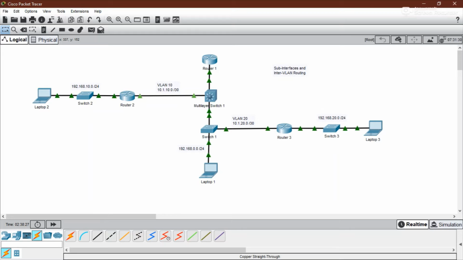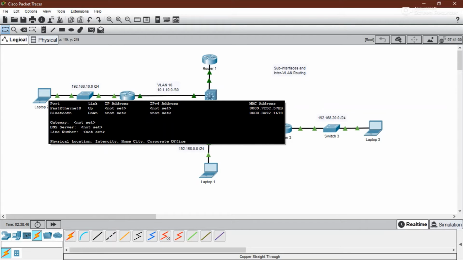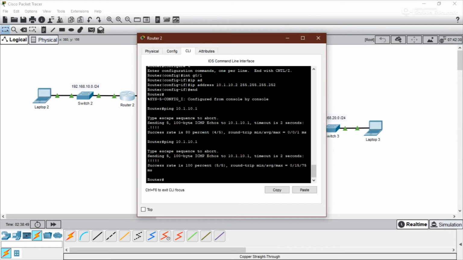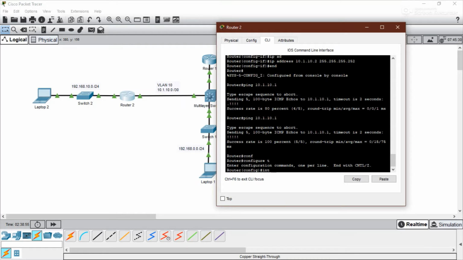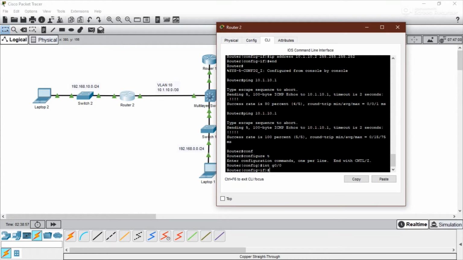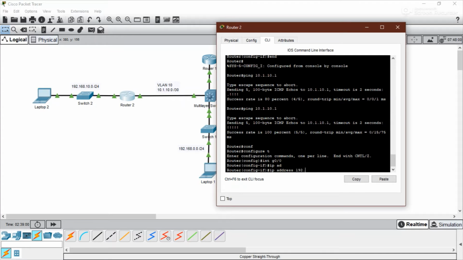Now router 2 should be configured with the 192.168.10.0 network. Gig 0/0 will need an IP address of 192.168.10.1, and laptop 2 will be 192.168.10.2. So on router 2, interface gig 0/0, IP address 192.168.10.1. This is a /24.